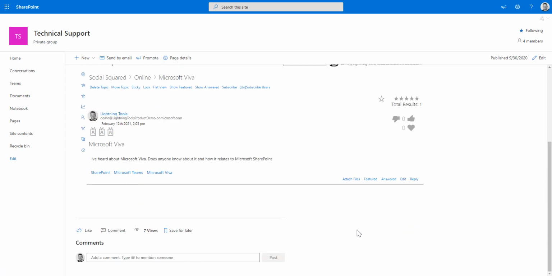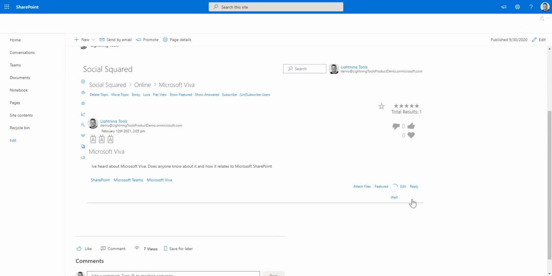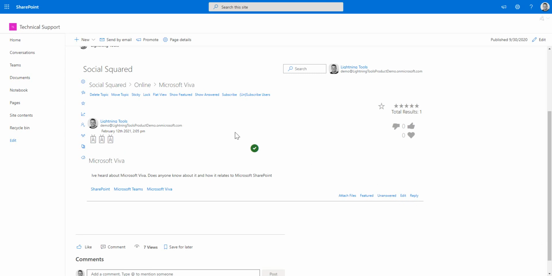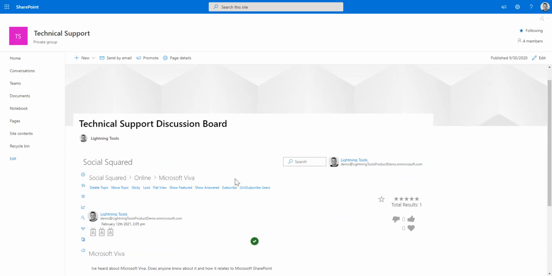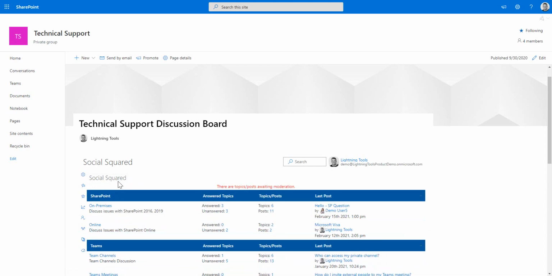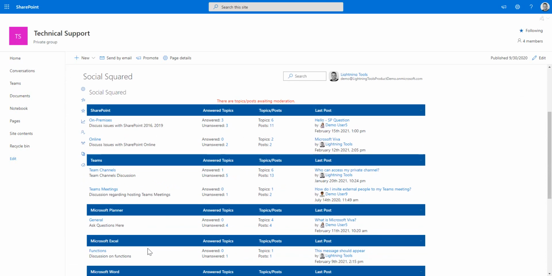And of course, see if there's any replies that have been marked as answered. And if this actually does answer the question, then there we go. We can go through and mark that as answered, and that's going to be really useful for anybody else coming across this post inside of Social Squared. So that's in general how to use Social Squared.